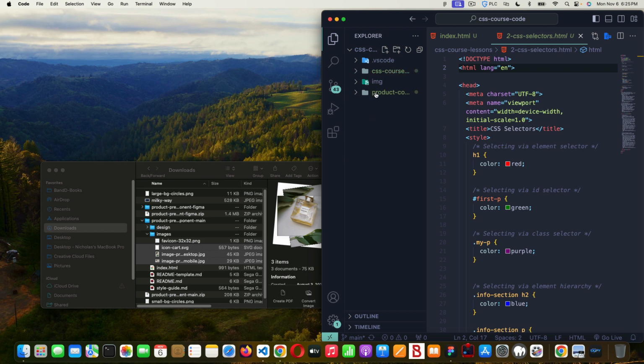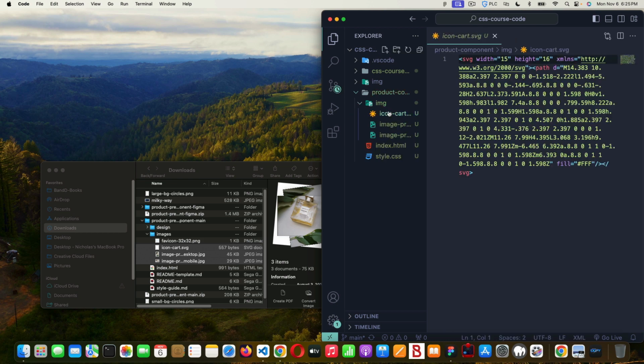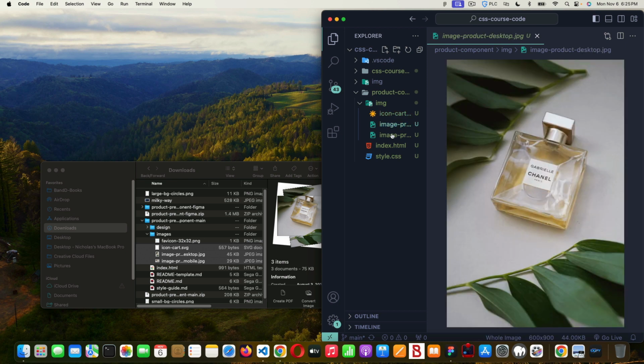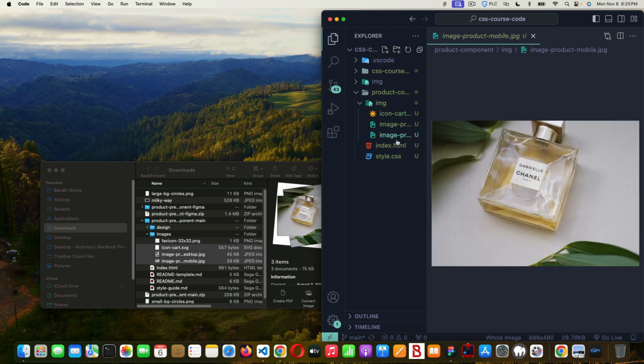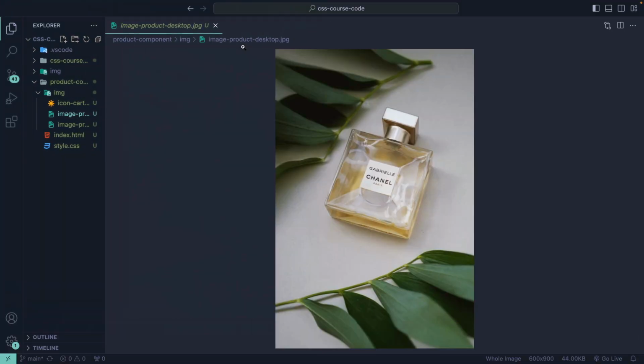So this is our product component project. So this is the only folder I'm going to have open now. And we should have our images in here. Let's see. Yep, this is an SVG icon for a cart. This is the main image, and then this is the mobile version of the image. So we have two different images for mobile and desktop. So that's where media queries are going to come into play. We're going to make one disappear and one appear on mobile. This is the desktop. So that's pretty typical. So let's make this bigger, and we'll get out of that.